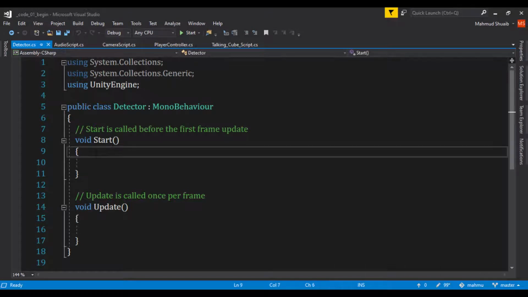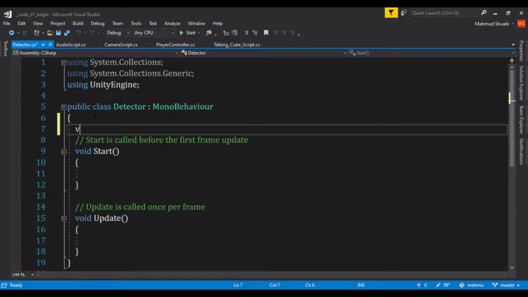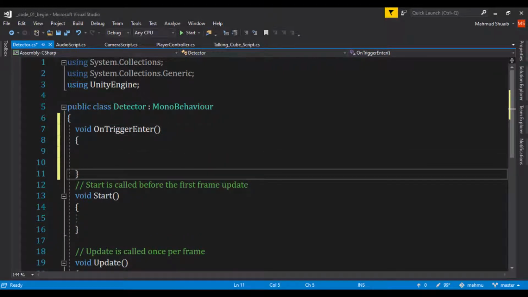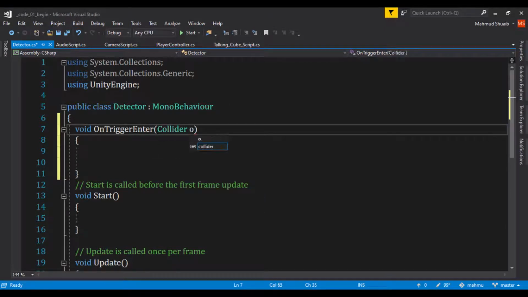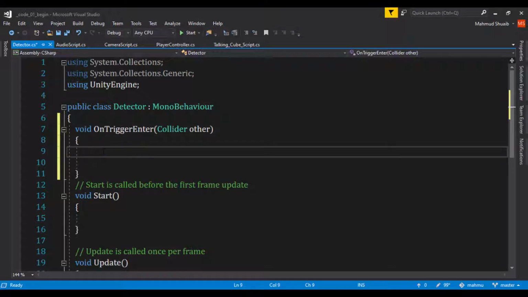Alright, awesome. So now that we have our script, the first thing we're going to do is start our OnTriggerEnter function. To do that, we're going to say void OnTriggerEnter, and then we'll pass in the Collider object as the first parameter. So we'll say Collider, and then we'll use the variable called other. This other will be used to detect which game object is in the scene.